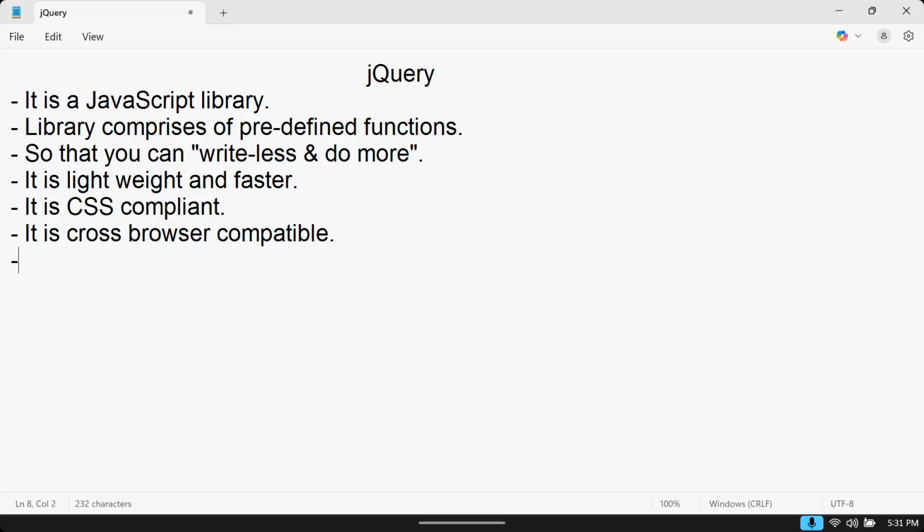So actually, John Resig introduced jQuery in 2006. He developed this library jQuery. He introduced jQuery in 2006. Brendan Eich developed JavaScript and John Resig is the person who designed jQuery.